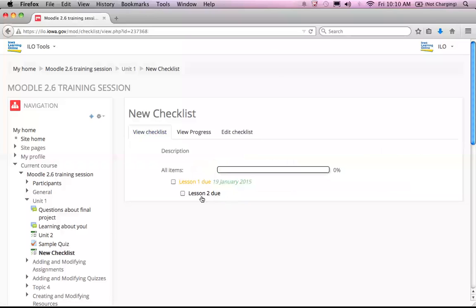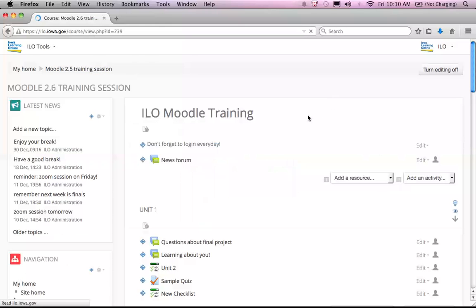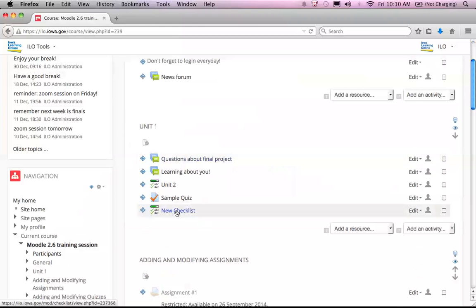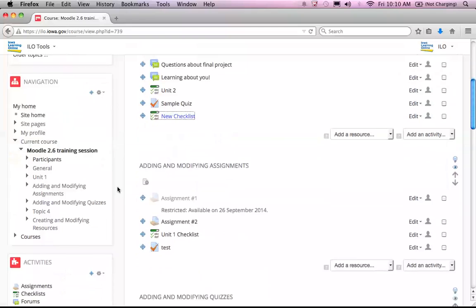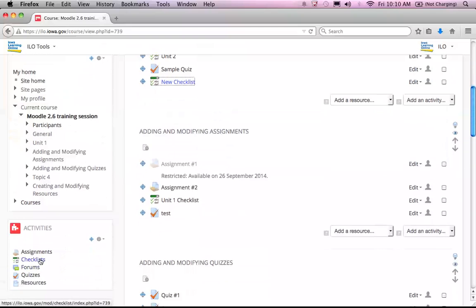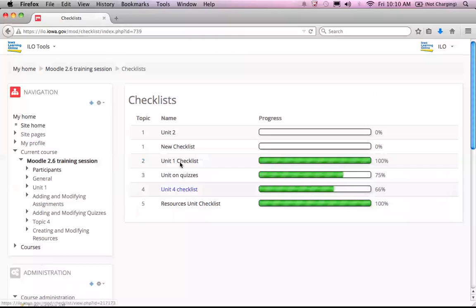So now what does this look like on the main course? So let's go back and see what it's going to look like to a student. So if I go back to my main course page, there's the checklist that I just set up. I can also access this if I'm a student by going to the checklist icon under Activities, and I will see all of the possible checklists. There's one that I just set up. We'll go through progress next when we actually look at how a student uses this.